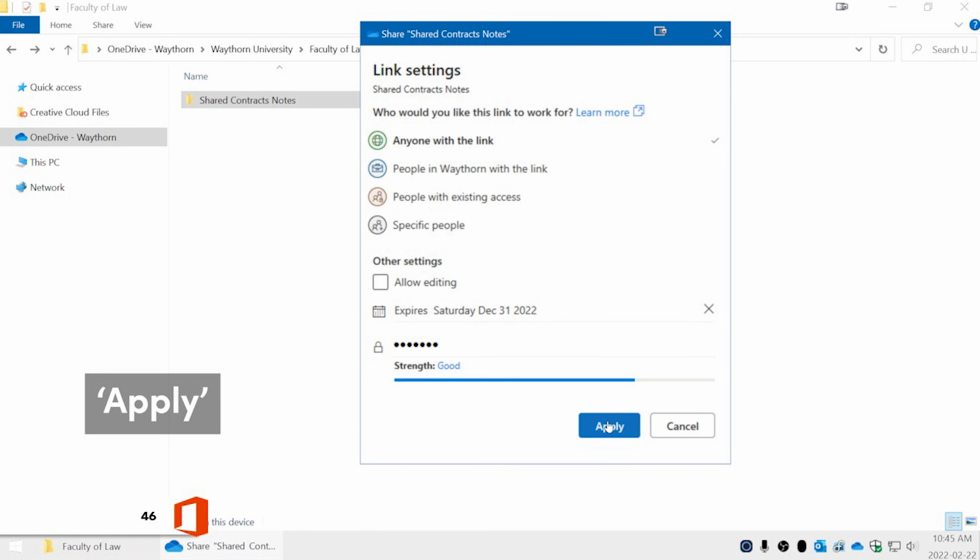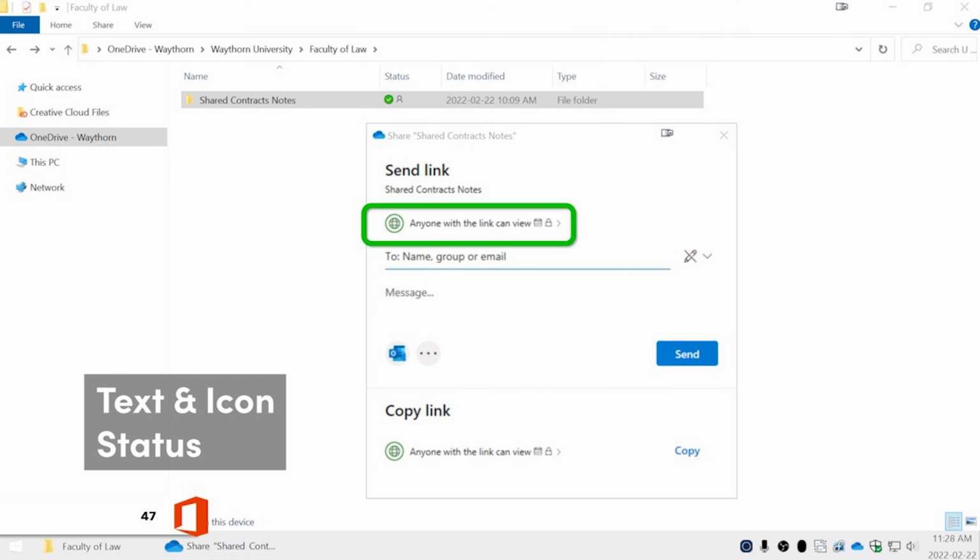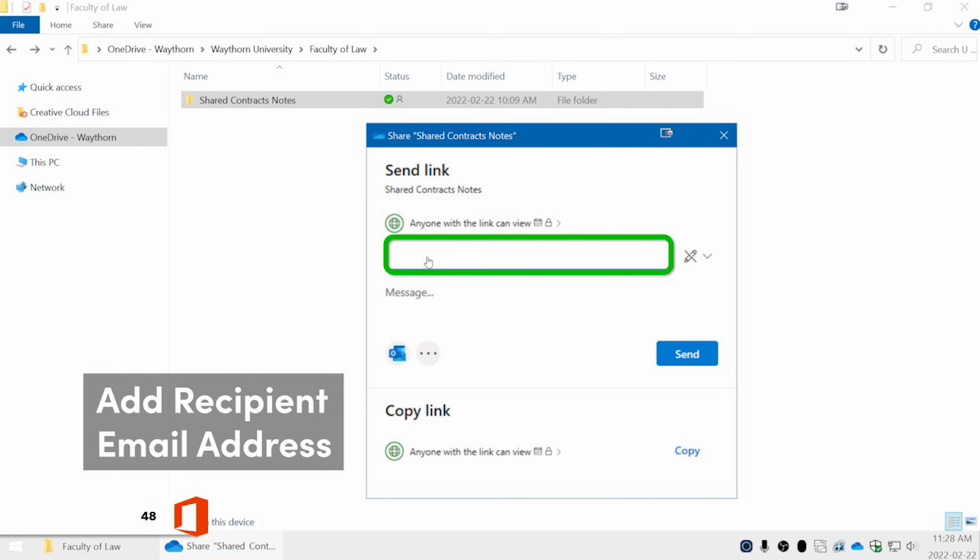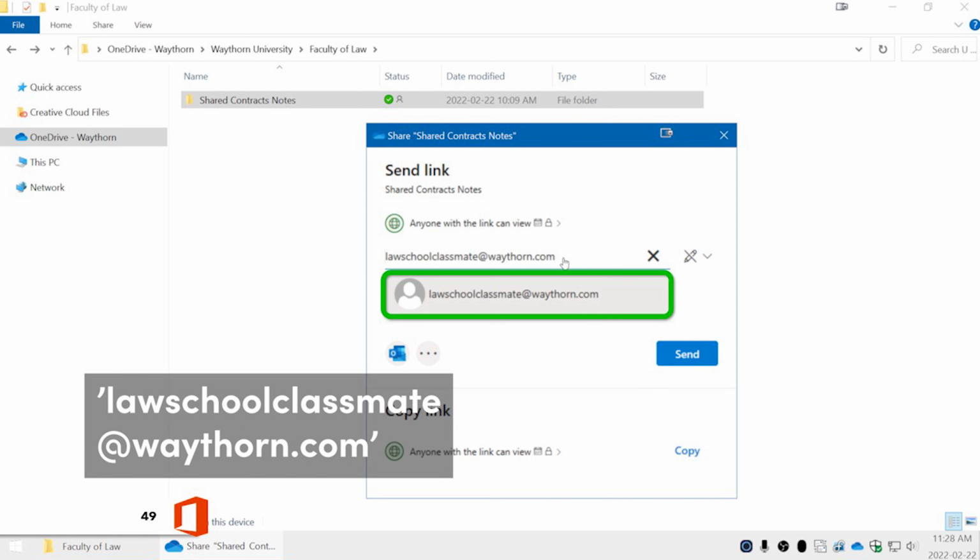Okay, so we're going to click apply now that we've done all of those settings. This little box confirms to us that anyone with the link is going to be able to view, and the little calendar icon means that it's got an expiration date, and the little lock means that there's password protection on it. So you add an email recipient. I just added law school classmate at waythorn.com.